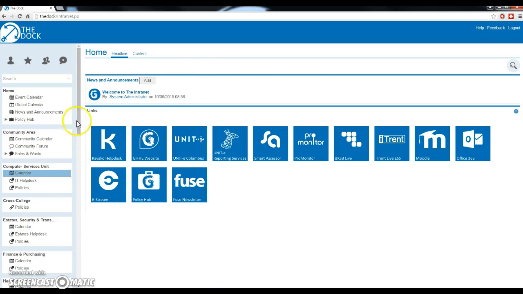Okay, so let's take you around some of the main features of the intranet. Incidentally, if at any point whilst looking around the intranet you get lost or confused and want to head back to this page, you can click the logo in the top left hand corner, or you can click the home button. These will take you back to here.